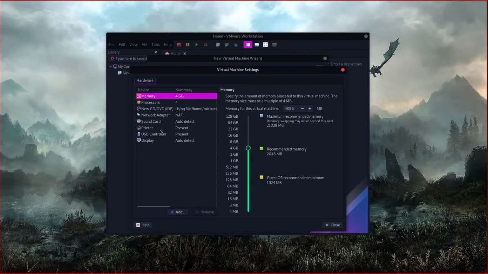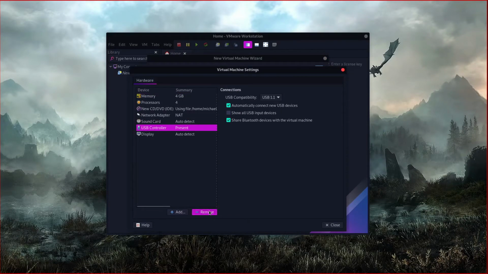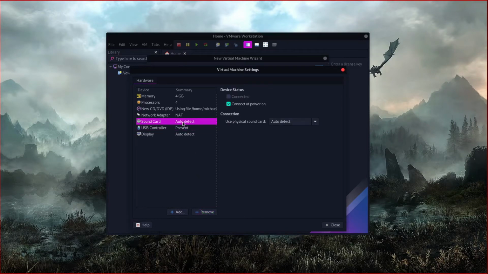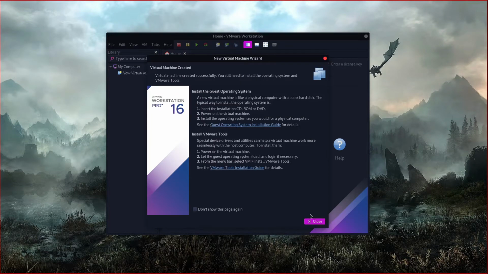What I'm going to do though is take away the printer, because we don't really need a printer. Normally I take away the sound card, but I'm not going to take away the sound card for reasons that I'll reveal later on. So let's just close that and hit finish there.